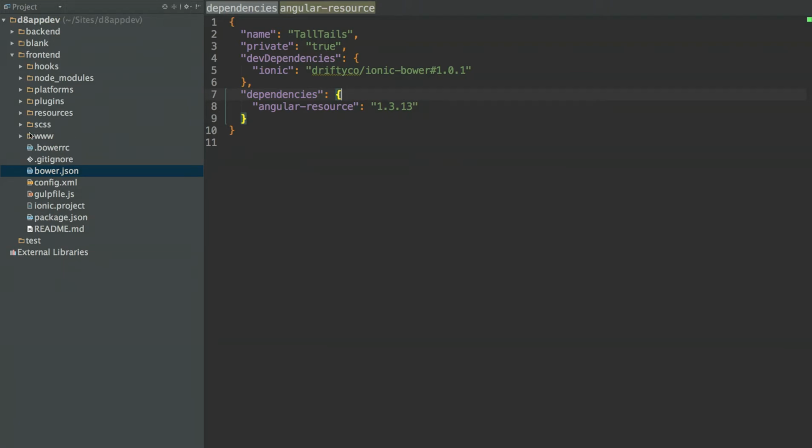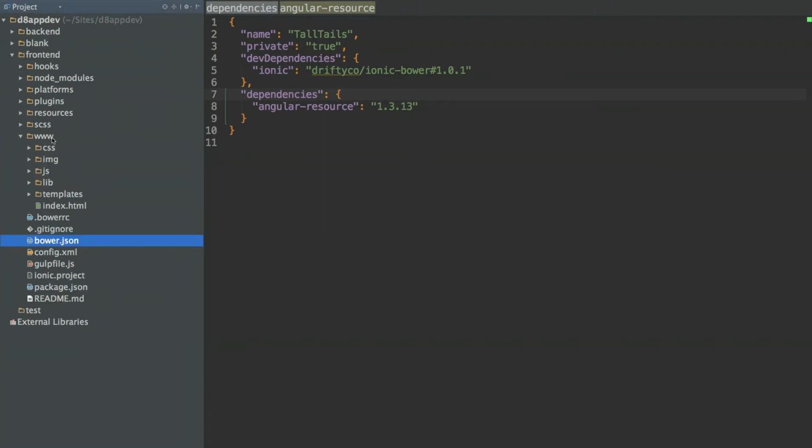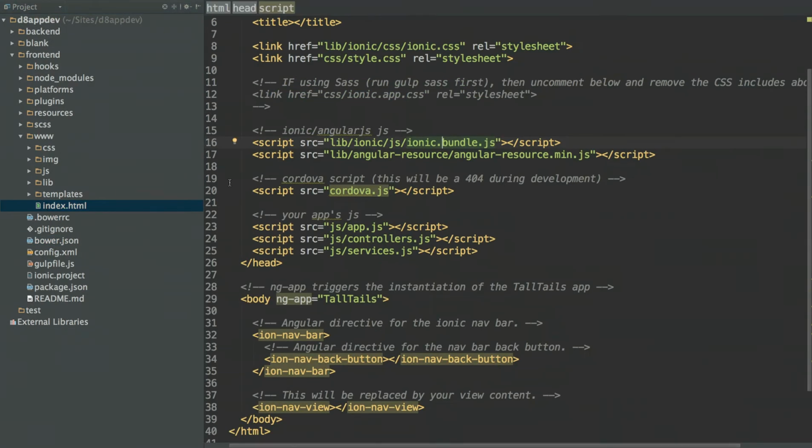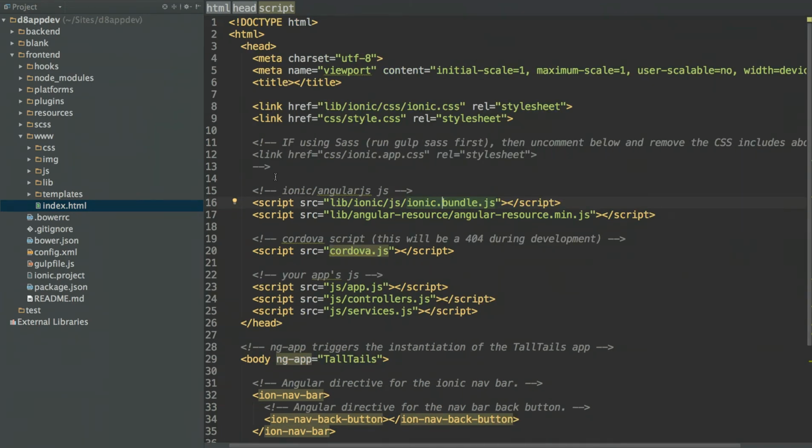Okay, jumping into this www directory, we do have one single page that this app is going to load, and that's our index.html. So when the app boots, it's going to go to the index.html, and it's going to read it, and it's going to execute the code that's there.